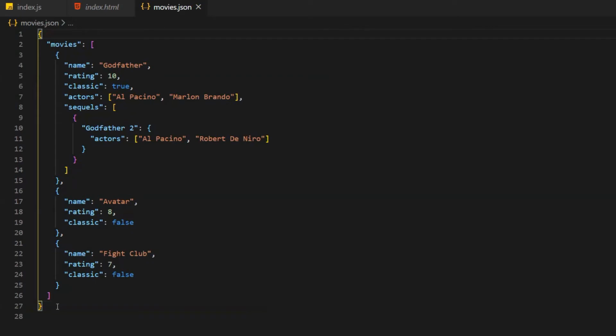We have the opening curly braces, which we always use. Then we have our first array with name, with a string, rating with a number, classic with a boolean. And then we have actors, which is another array with other strings inside. So in JSON we can nest arrays. Or here we have the sequels, which is another object that has another key value pair with a nested array with strings. So we can see in JSON we can nest a lot of different objects and arrays. And we can see inside the objects we have no closing comma at the end, and even the last object has no closing comma at the end, which is very important in JSON.